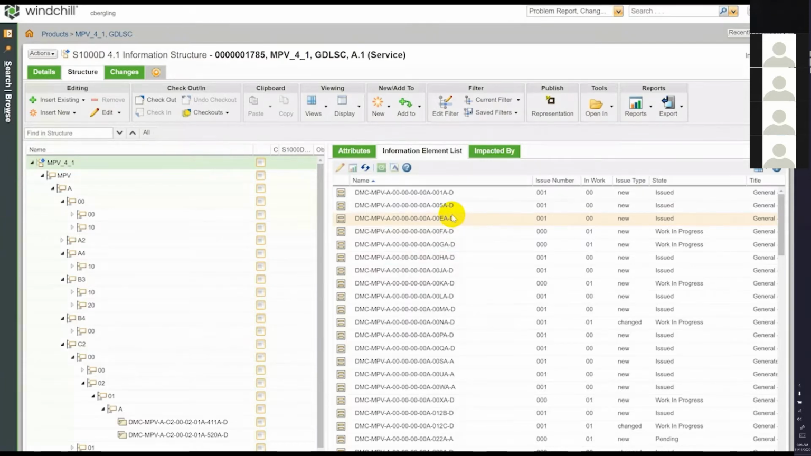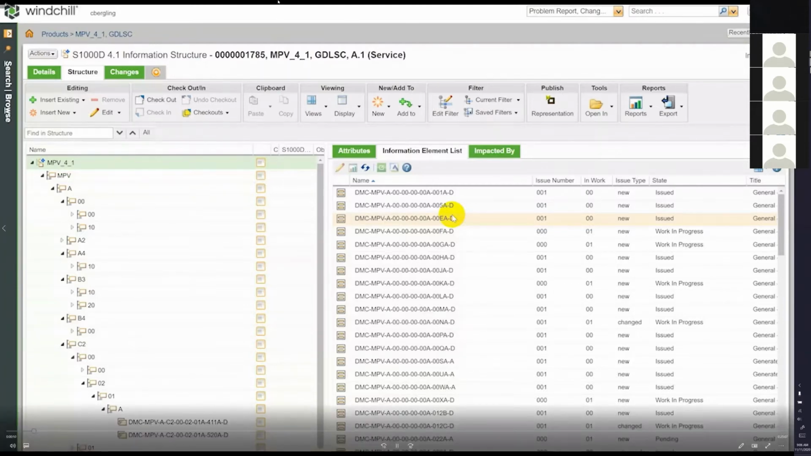It defines the workflows, it defines the storage, it defines the authoring processes, and even the delivery processes for PDF and IETM. So I'm going to explain a little bit about this to you today.